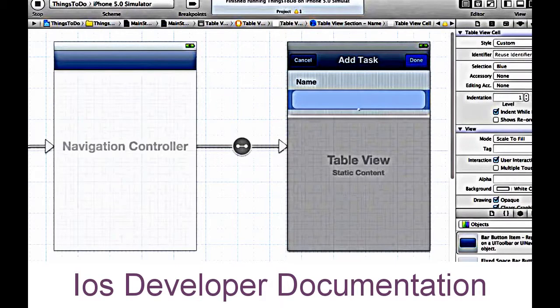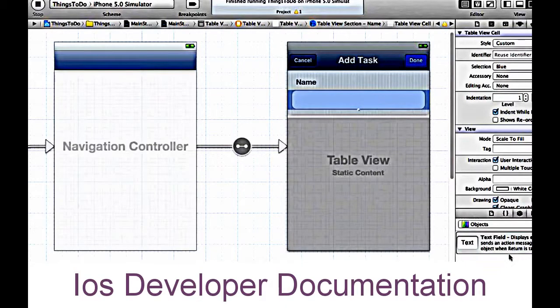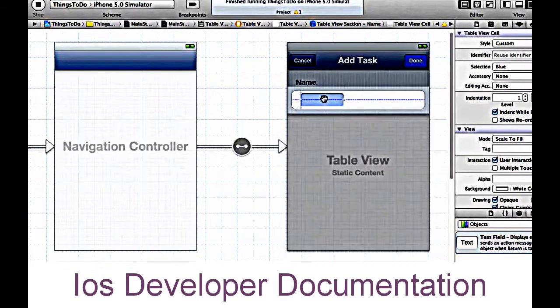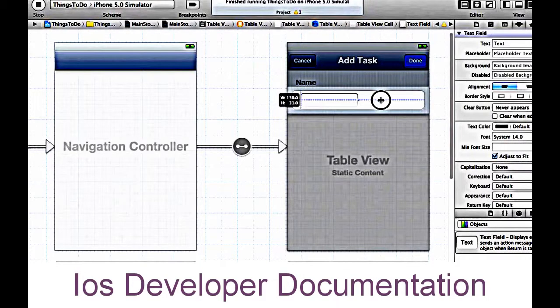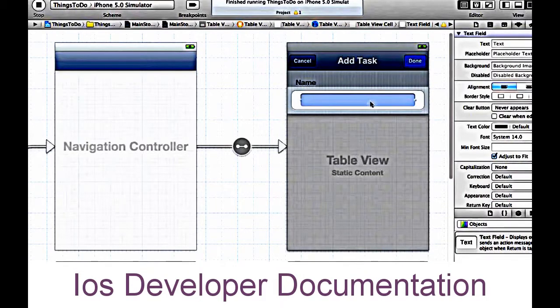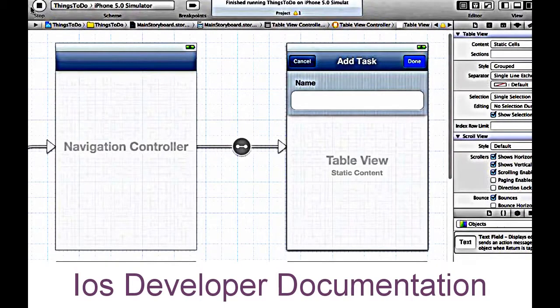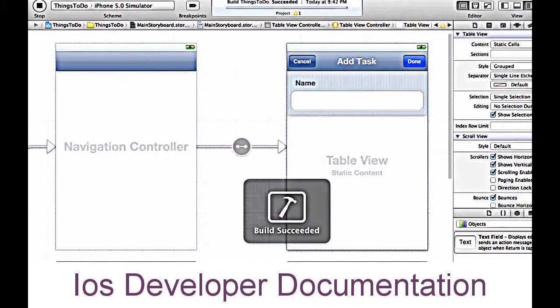Then we can go down here and grab a text field and drop it right inside of this table view cell. We'll use the blue guidelines to make it fit properly. And then right here in the border style, we'll click the dotted line to make it disappear completely. So now we've got a really nice looking user interface, and I'll show you what it looks like.